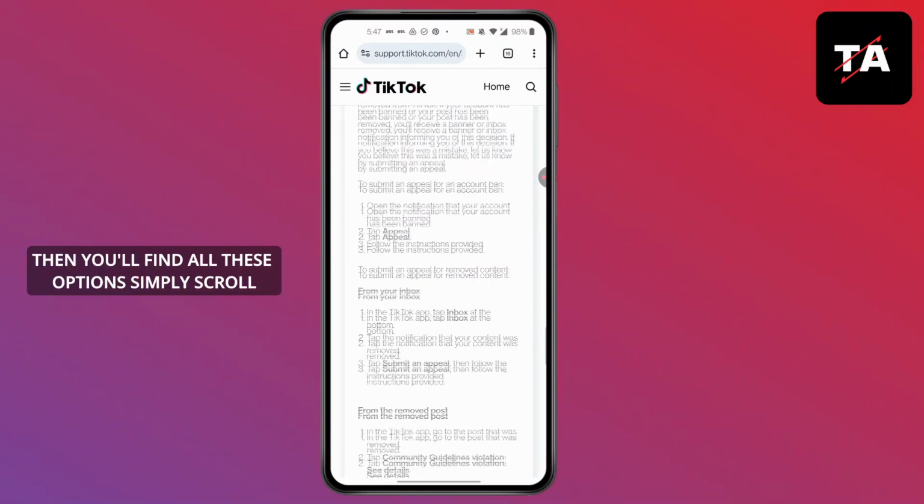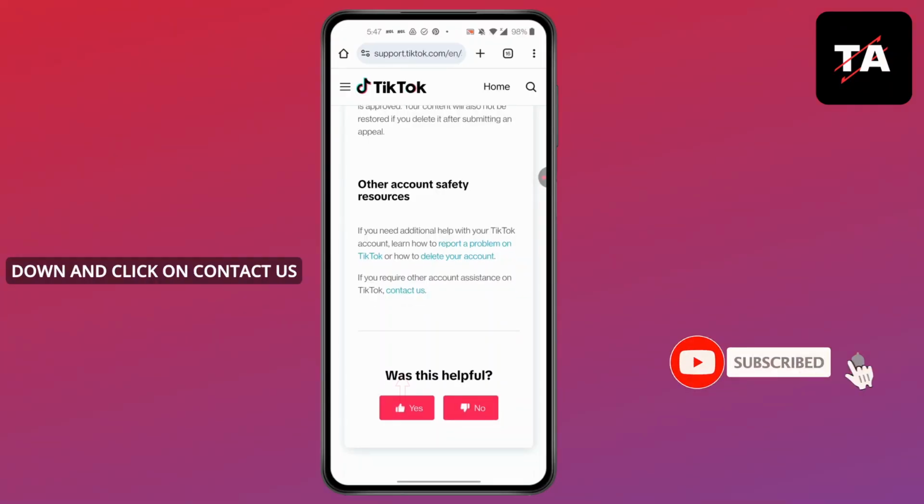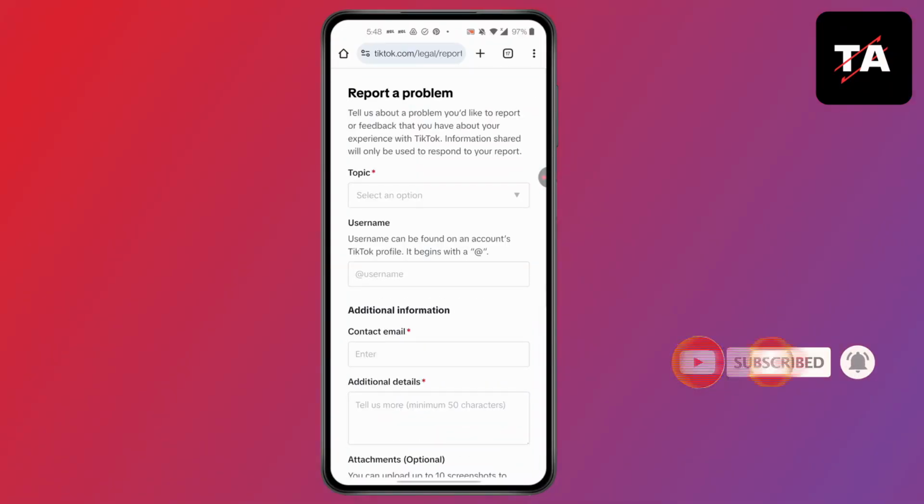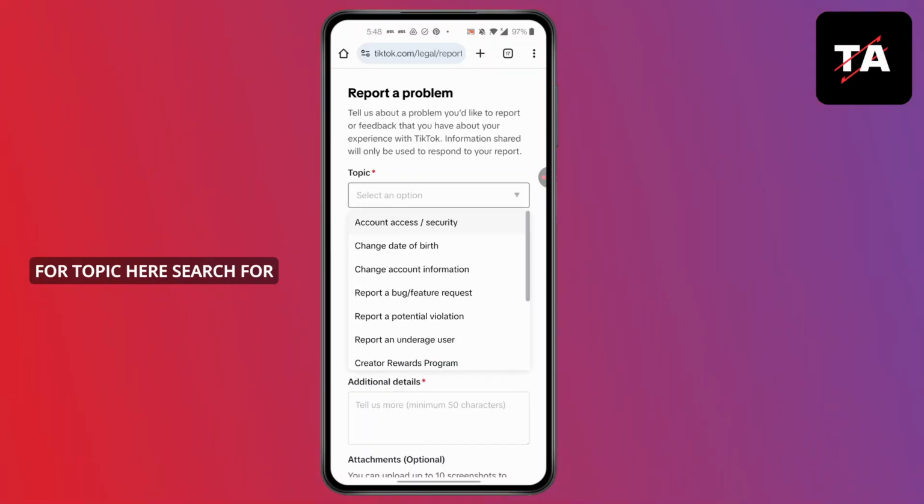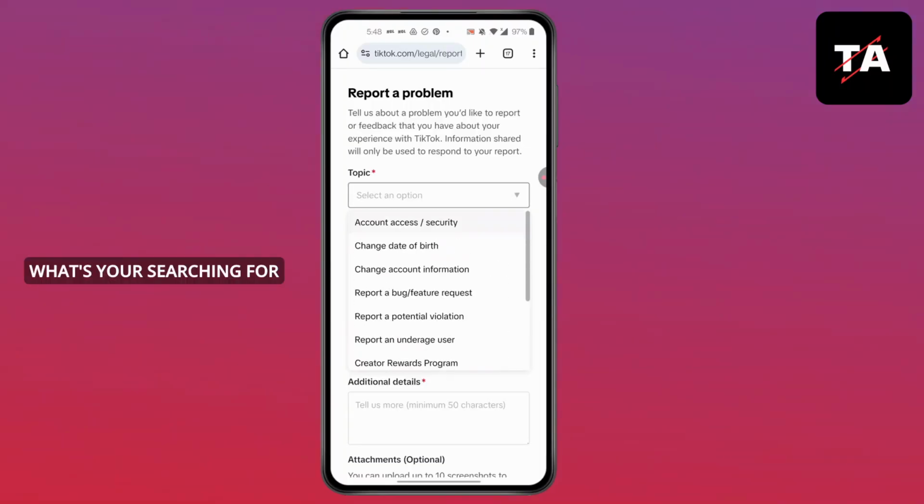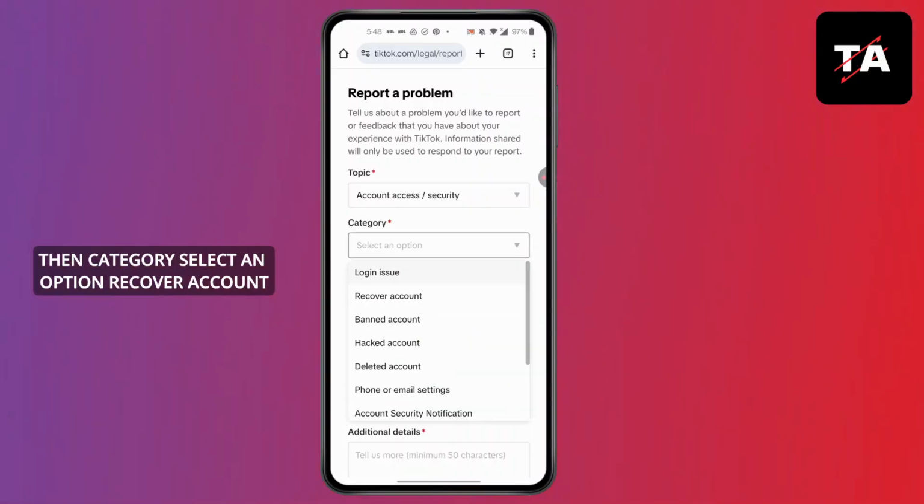Then you'll find all these options. Simply scroll down and click on Contact Us. You'll find all these options. Select an option for topic. Here, search for what you're searching for, account access. Click on it. Then category, select an option, recover account.